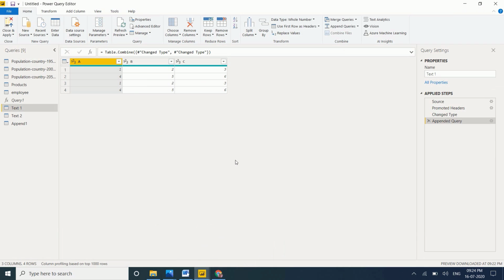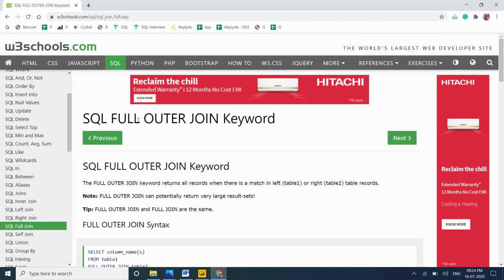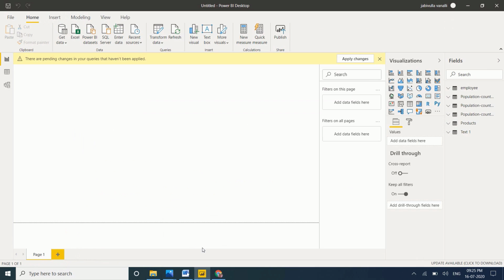So, close and apply. I wanted to tell you one thing. If you want to join any tables, there must be a relationship between the two tables, then only joins are possible. That means at least one column must match in both tables, then only joins are possible.